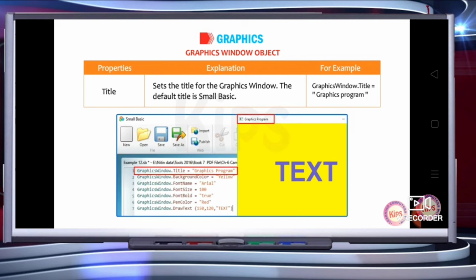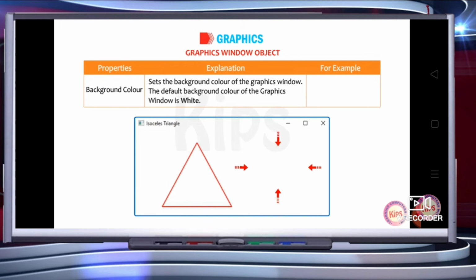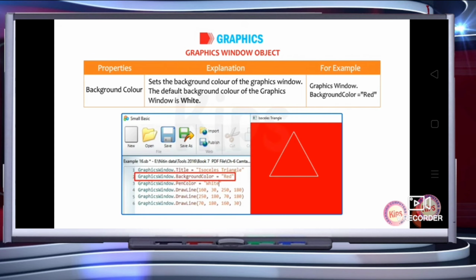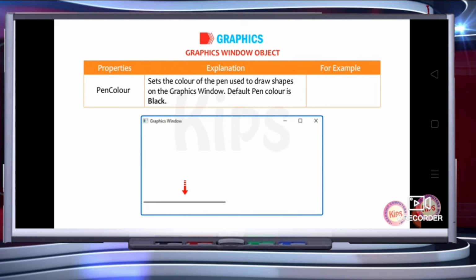Next, the title. The default title is Small Basic. You can change it to Graphics Program as your choice. Next, the background color. The default background color is white, but if you want to change it, you can change it to red also, as you see on the screen.